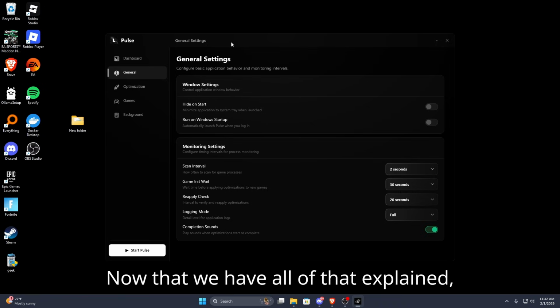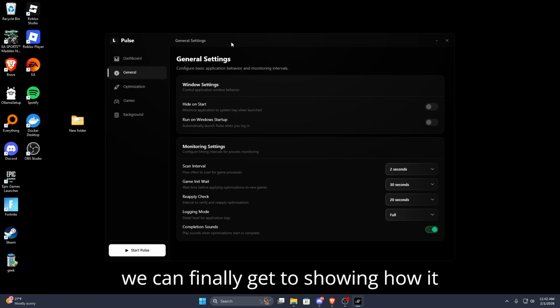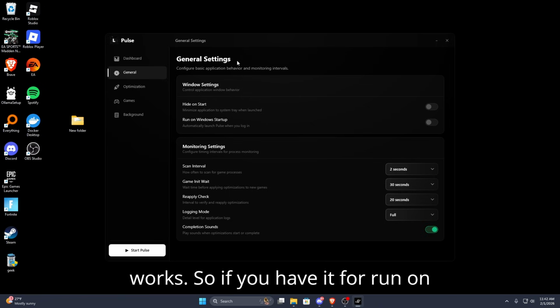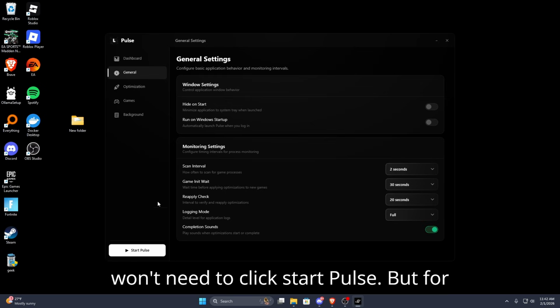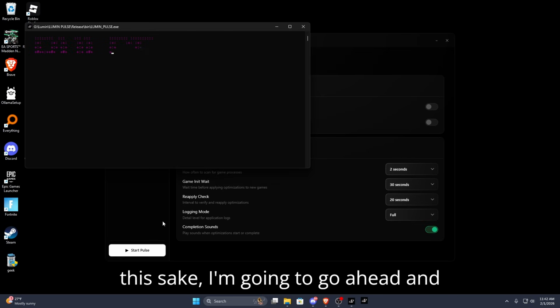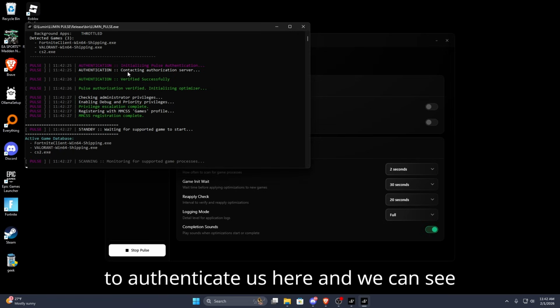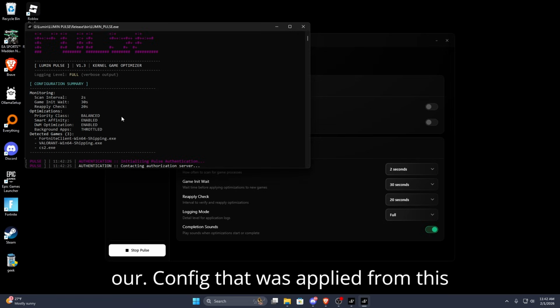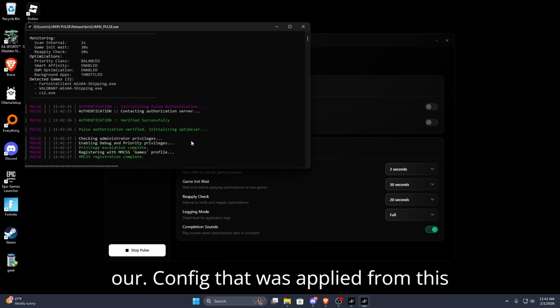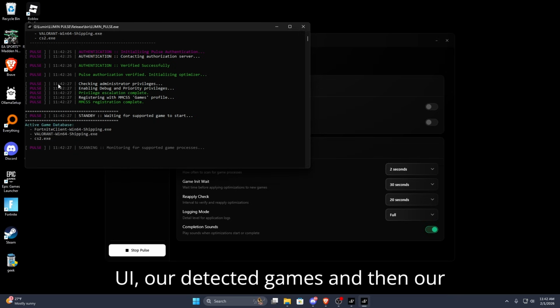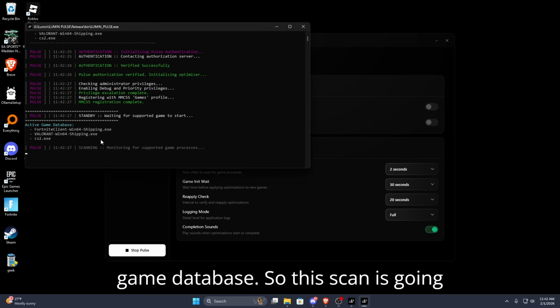Now that we have all of that explained, we can finally get to showing how it works. If you have it set to run on Windows startup, you won't need to click Start Pulse, but for this sake, I'm going to go ahead and click it. And as you can see, it's going to authenticate us here. We can see our config that was applied from this UI, our detected games, and then our game database.